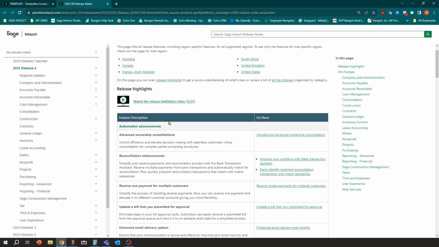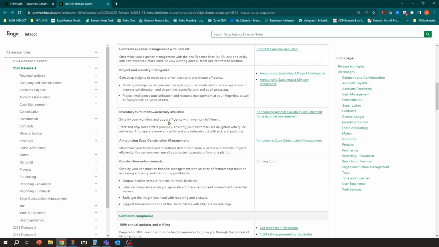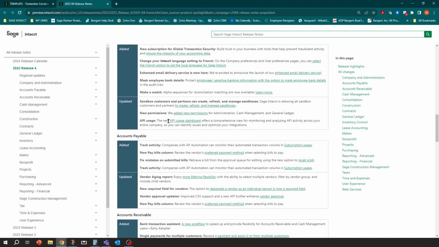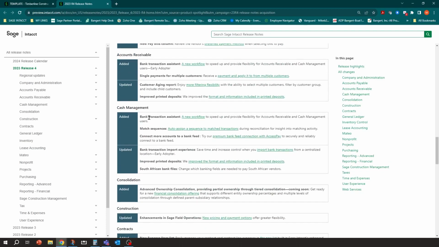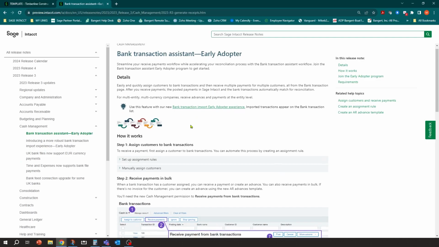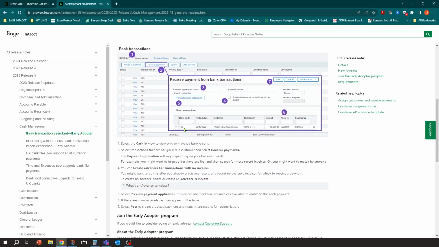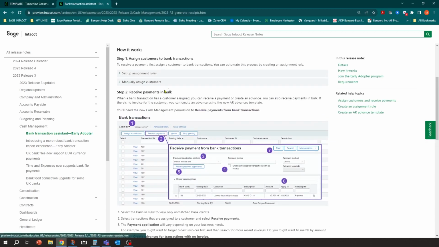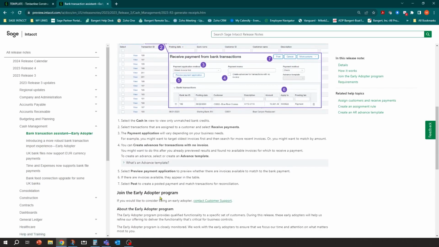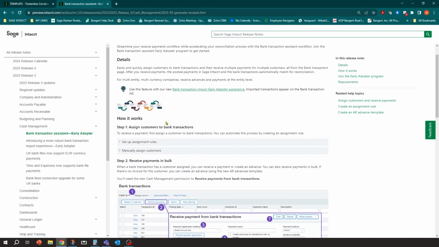And you're going to be able to see all of the release notes, but the one specifically we're talking about now is down in cash management called Bank Transaction Assistant. And if you click on a new workflow, they provide a fantastic overview of the process and how it functions, and basically what we're going to go over today. And it does look like, in this case, if you want to take advantage of it, you may need to join the early adopter program, which you can do down here as well.